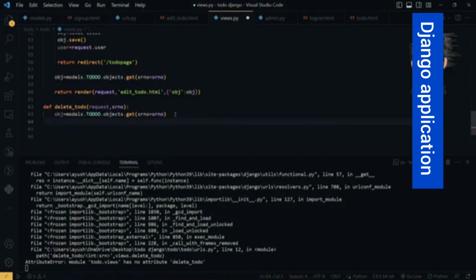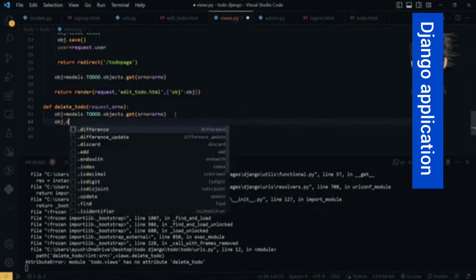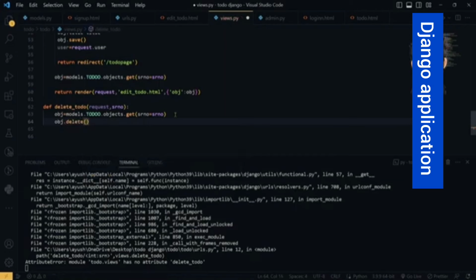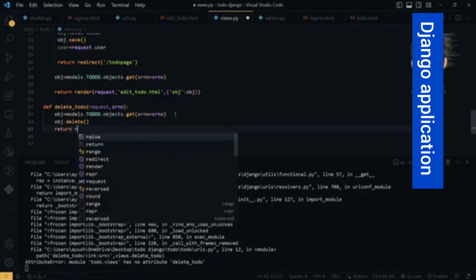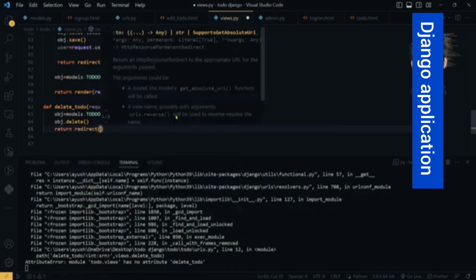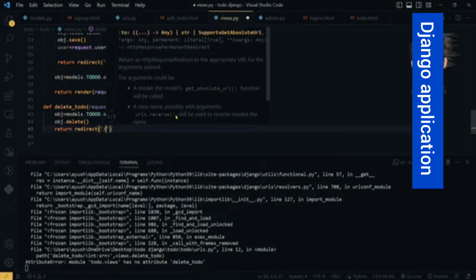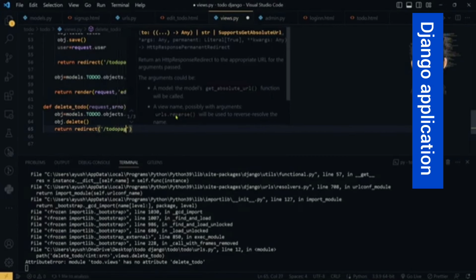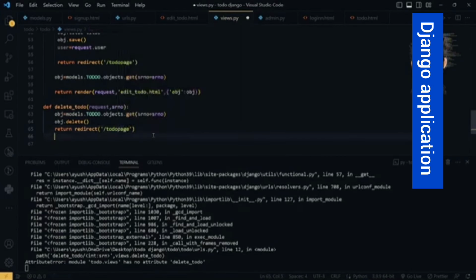Now we have to delete the object, obj.delete query, and now we have to redirect to our to-do page. So redirect to our to-do page. So to-do page, that's it.